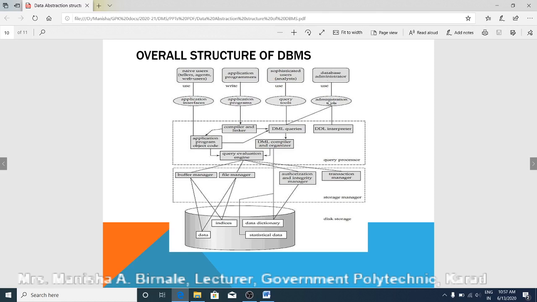This database administrator also interacts with the database. He uses different administration tools provided by the database system software, and with the help of these tools he interacts with the database. He may write DML queries, meaning data manipulation language queries, for manipulating the data. He may write DDL queries. DDL means data definition language, for creating new users or new tables. Those DDL queries are interpreted by the DDL interpreter component.